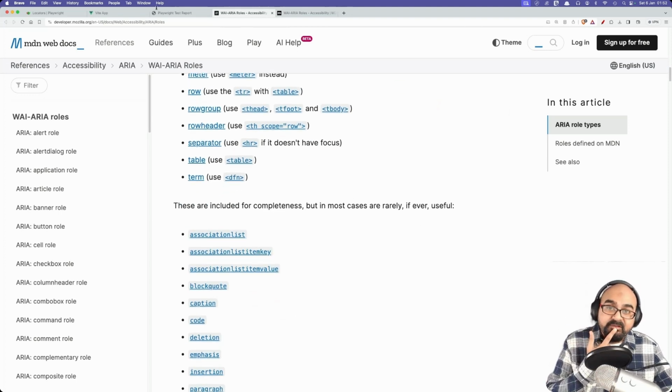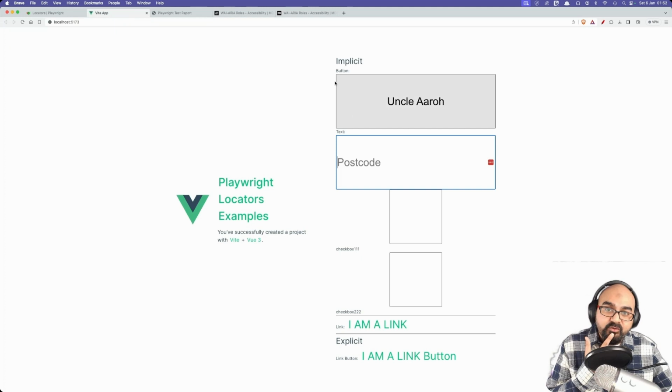Now coming back to our example here, what is the role of this element? You're right, it's button. What about this one? This is a text field. That's what we normally call it.